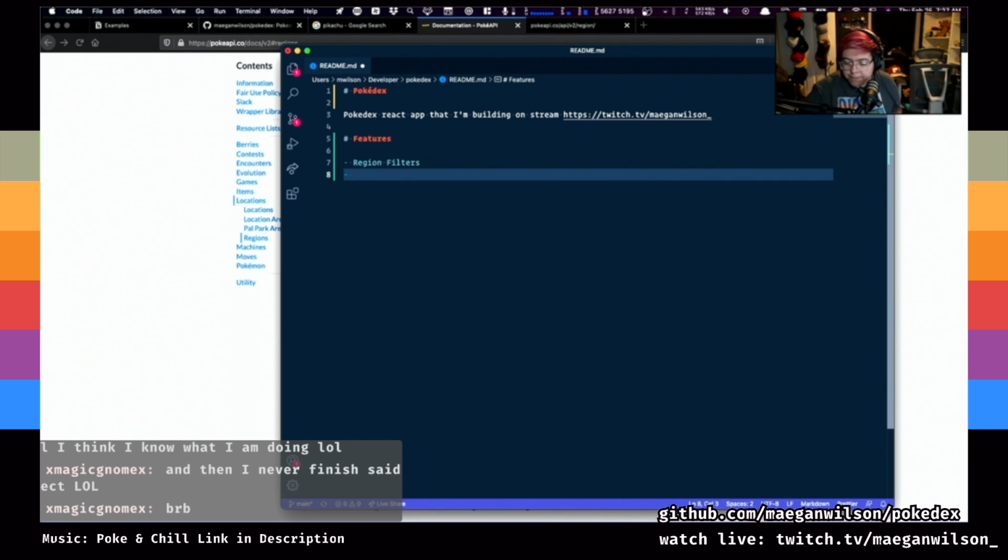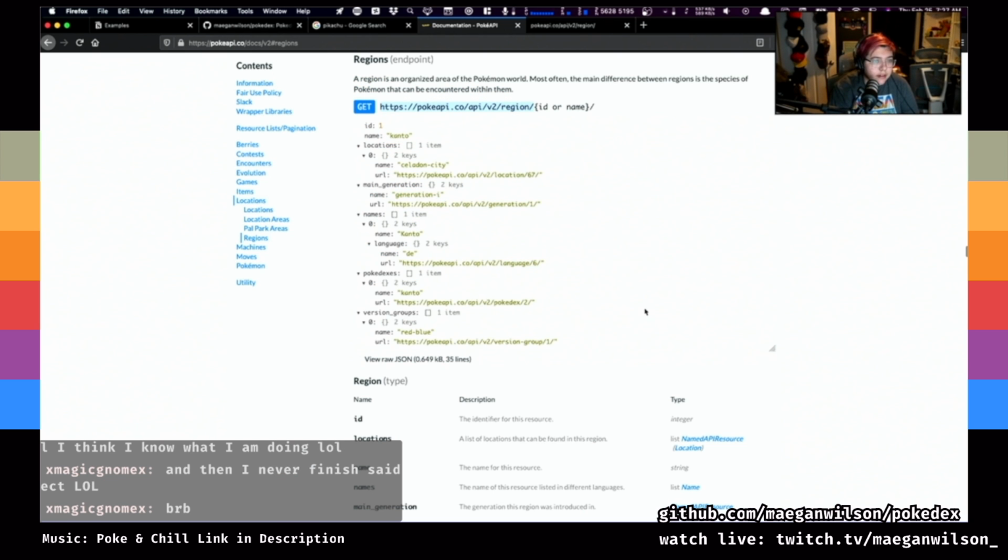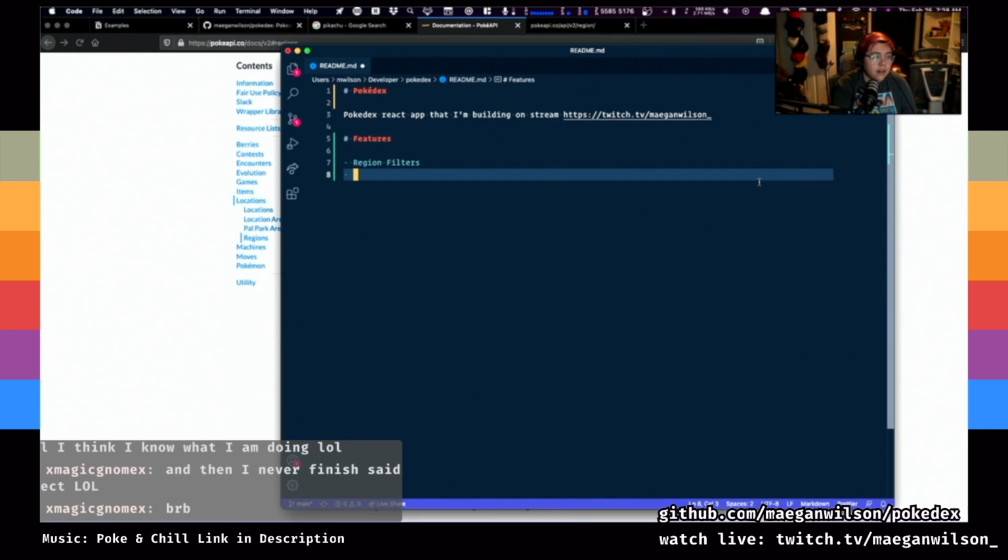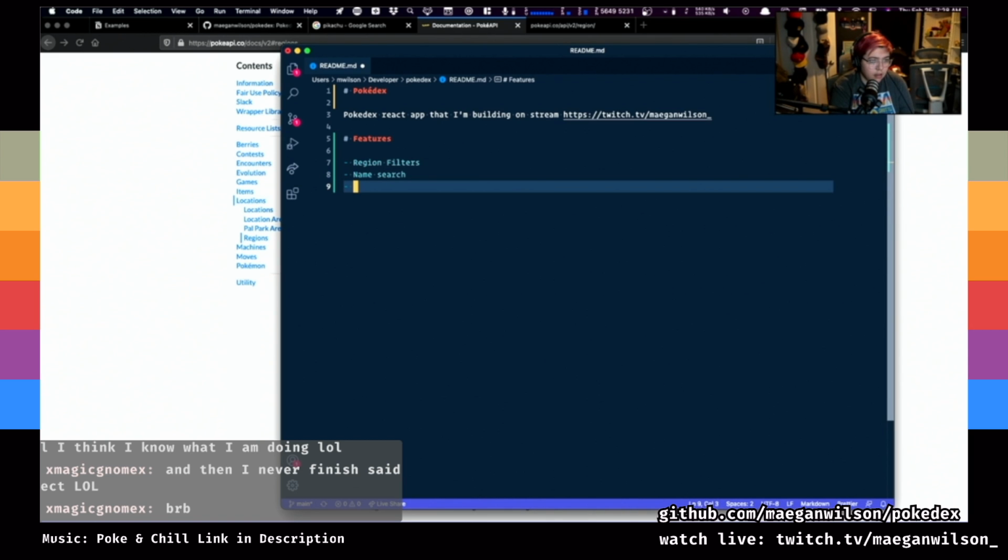It's a fun time. All right, so we have region filters here, which is great. I don't know if I can actually search. I'm sure I can figure something out to do a filter on Pokemon for a certain region, that kind of thing. And then we need to do name search, number search. But I'm gonna guess that numbers can coincide. So to do number search, you probably have to do region search, but I don't know.